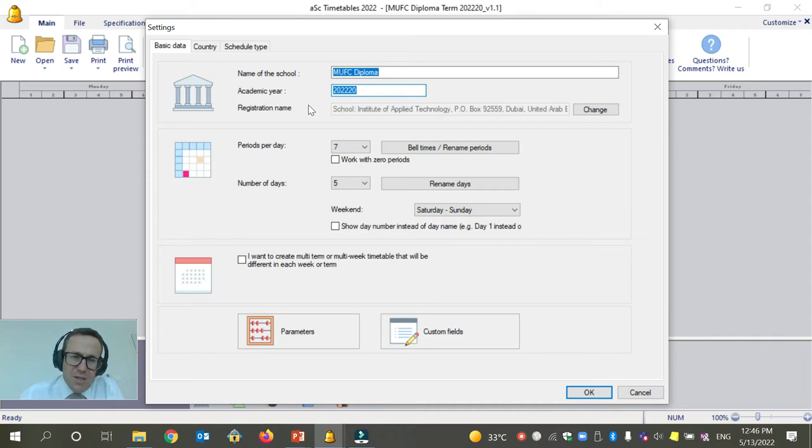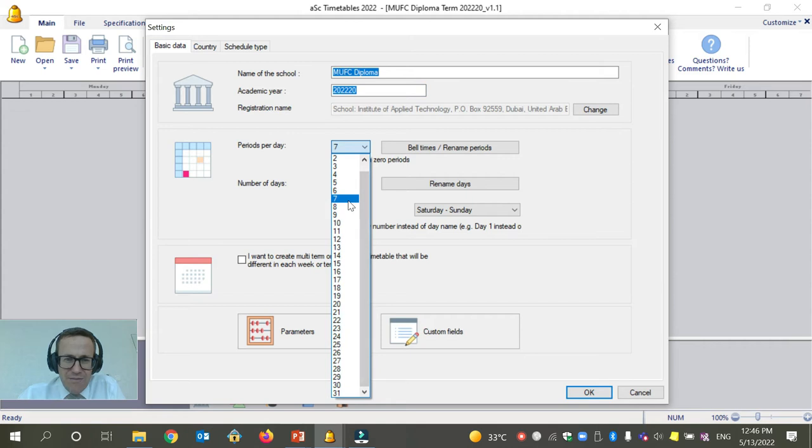Periods per day. We run a system with 7 periods, but it does go up to 31 periods in the day. You might have 12 periods if you have a timetable that has day and night as well, so you might put that. So you click there.